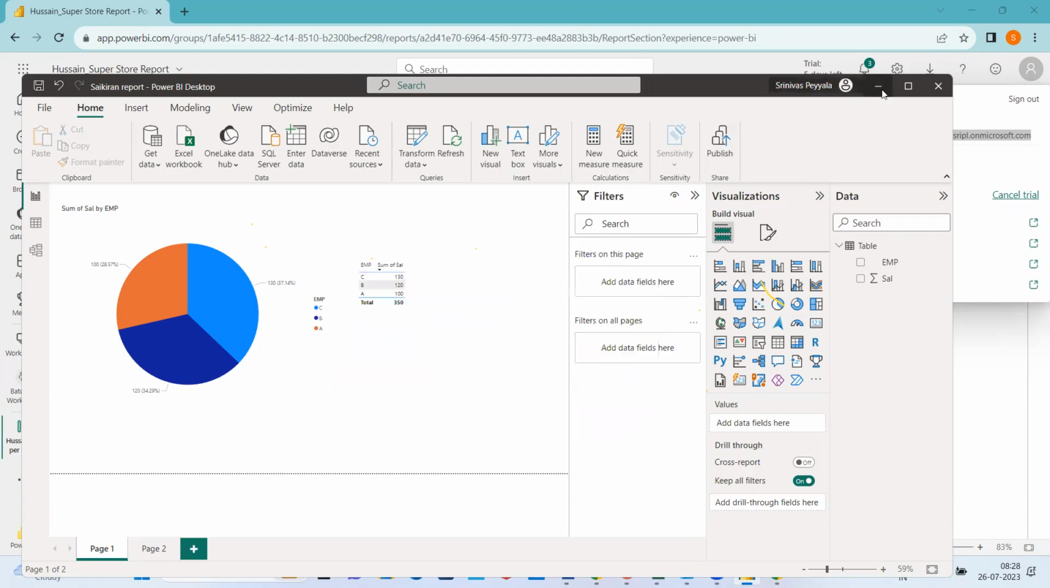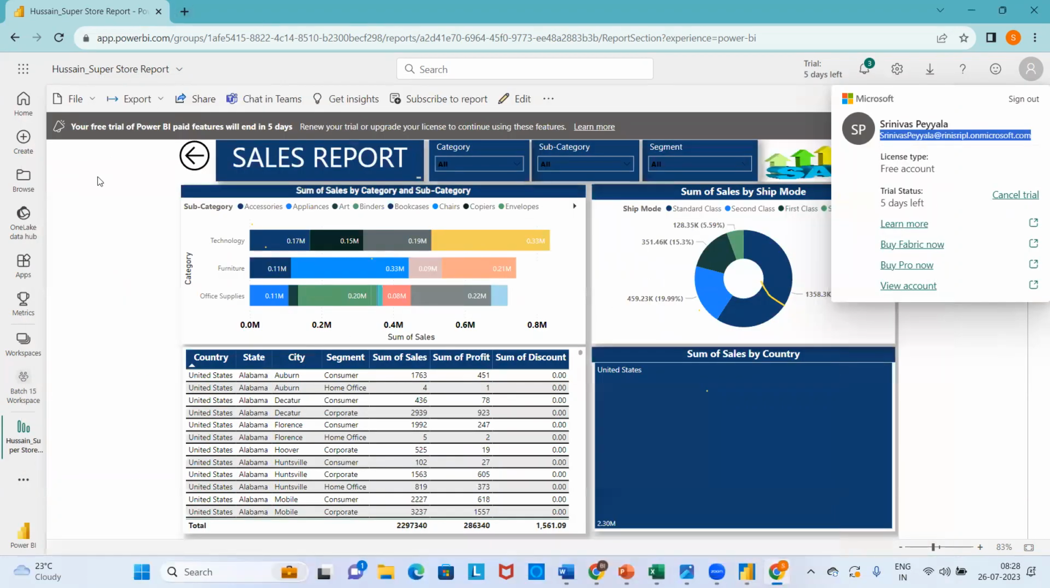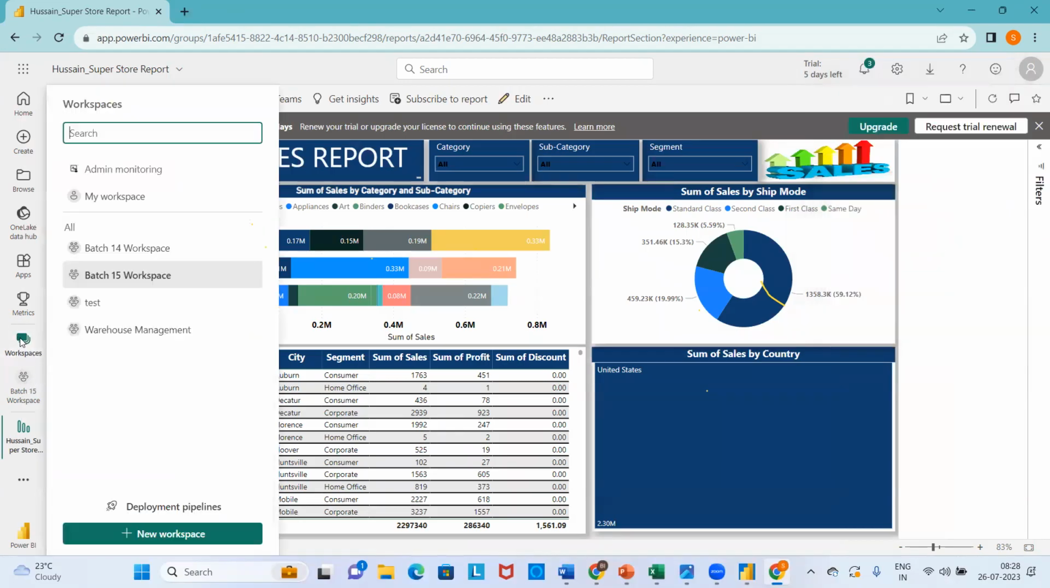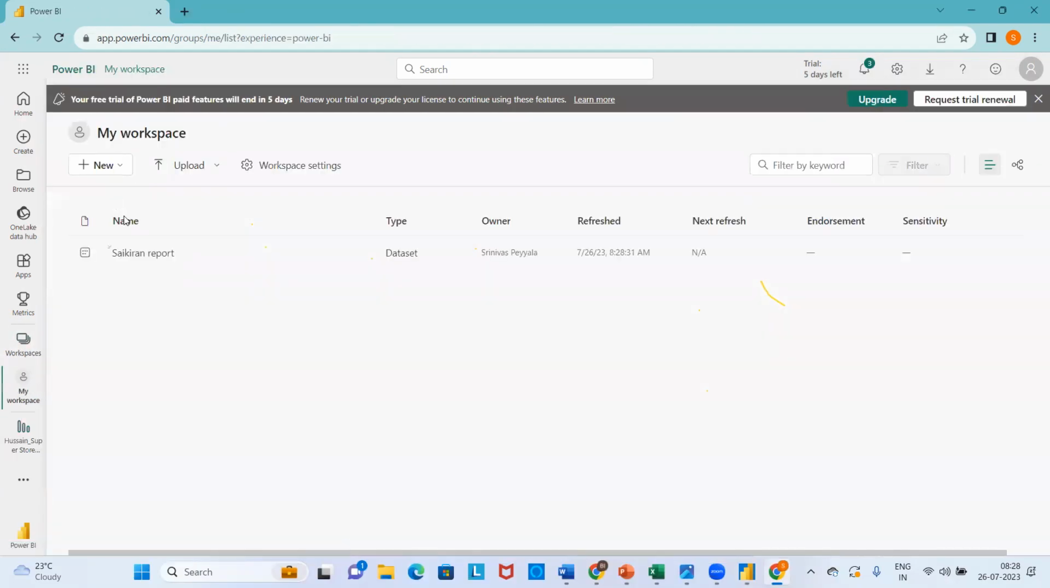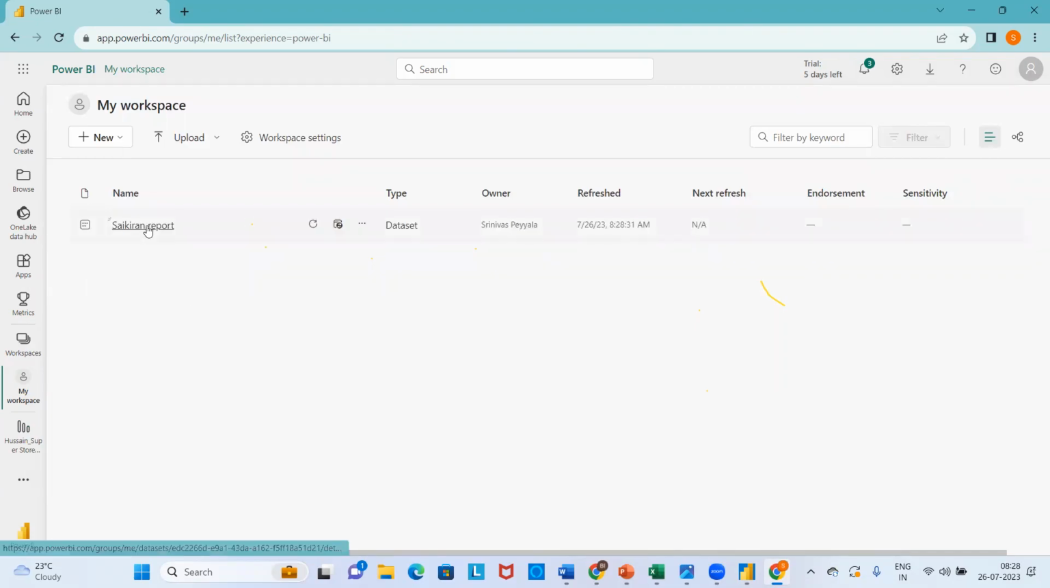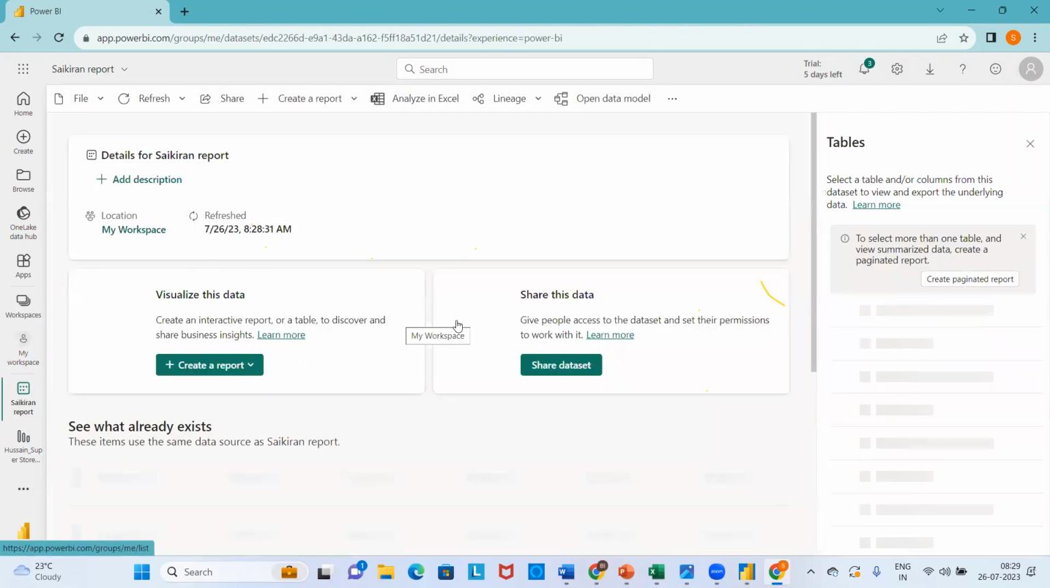Now you can see where your report is available. Sima, just click on workspace, says my workspace. Can you see something here? Which report is that? This is the report that we have just created or not? Yes.